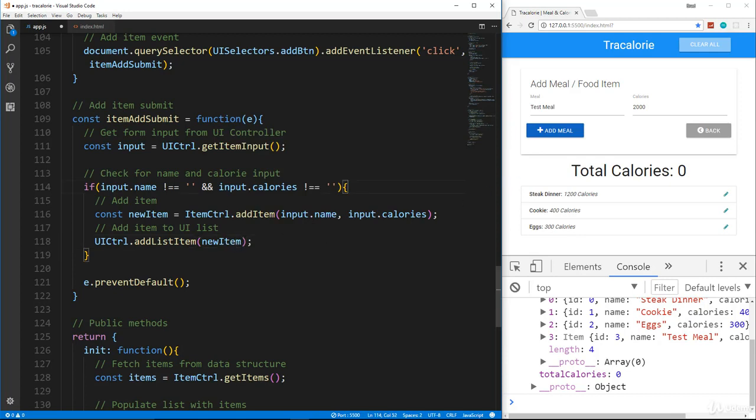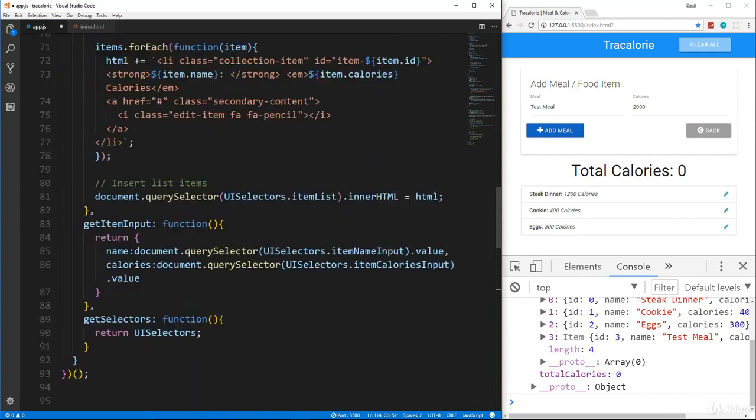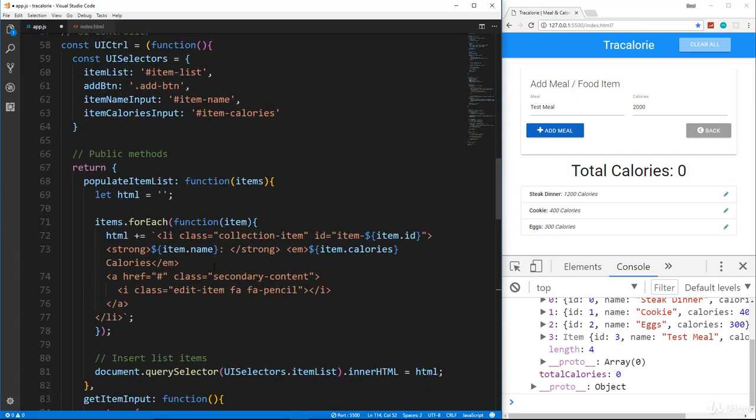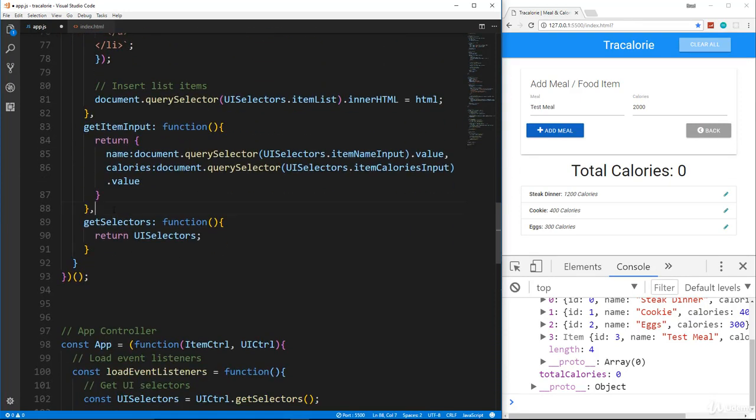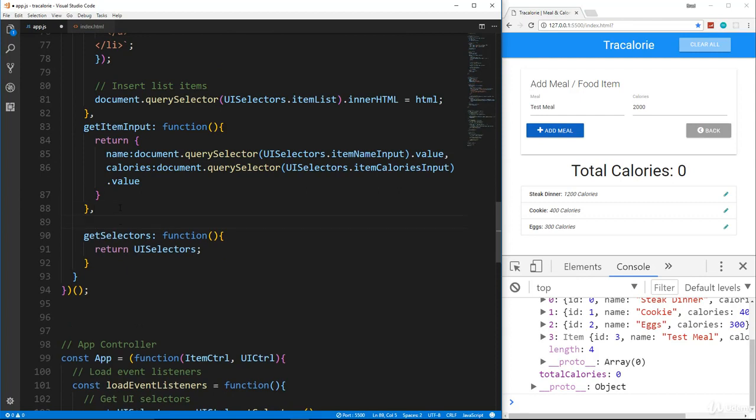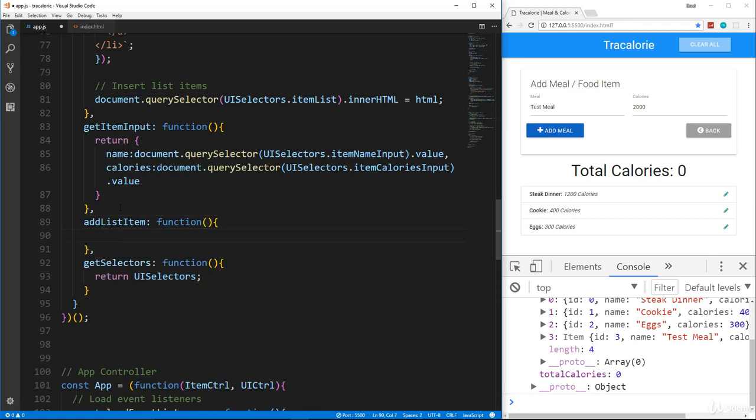Okay, now this isn't created yet. We have to go up here to the UI controller and actually create it. So let's see, this is the UI controller. We're going to go right here and we're going to say add list item. Okay, it's going to take in the item. Now we want to create a list item element. So let's say create li element.